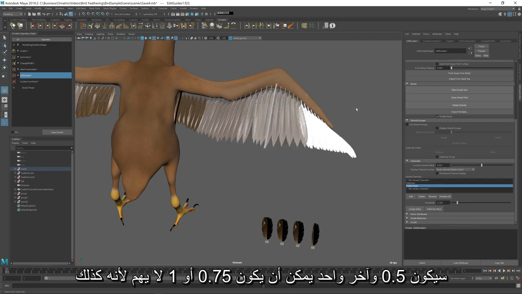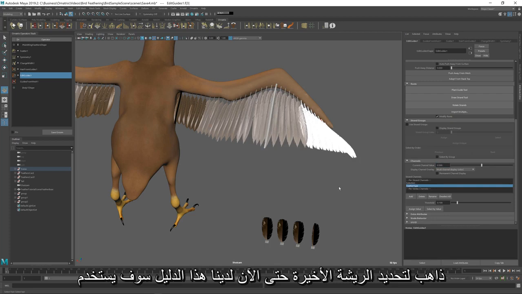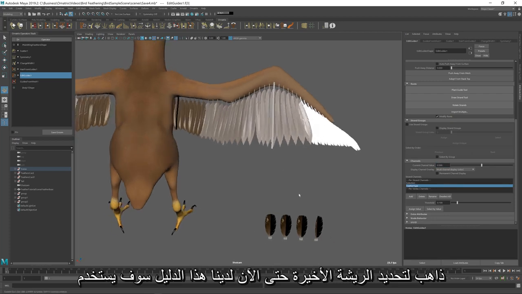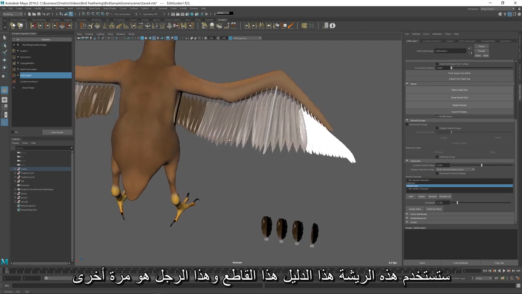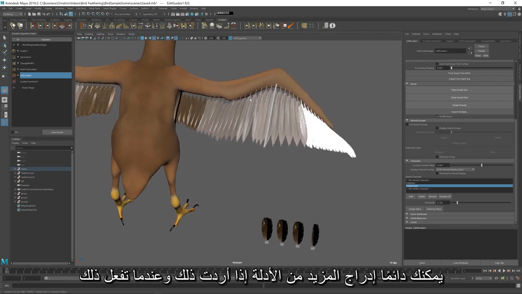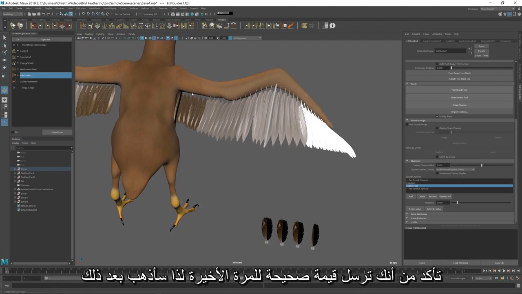And the last one can be 0.75 or 1, it doesn't matter, because it's going to select the last feather. So now that we have this guide, we'll use this feather, this guide will use this feather, and this guide will use this feather. Again, you can always insert more guides if you want to, and when you do that, make sure that you assign the correct value for the feather type.